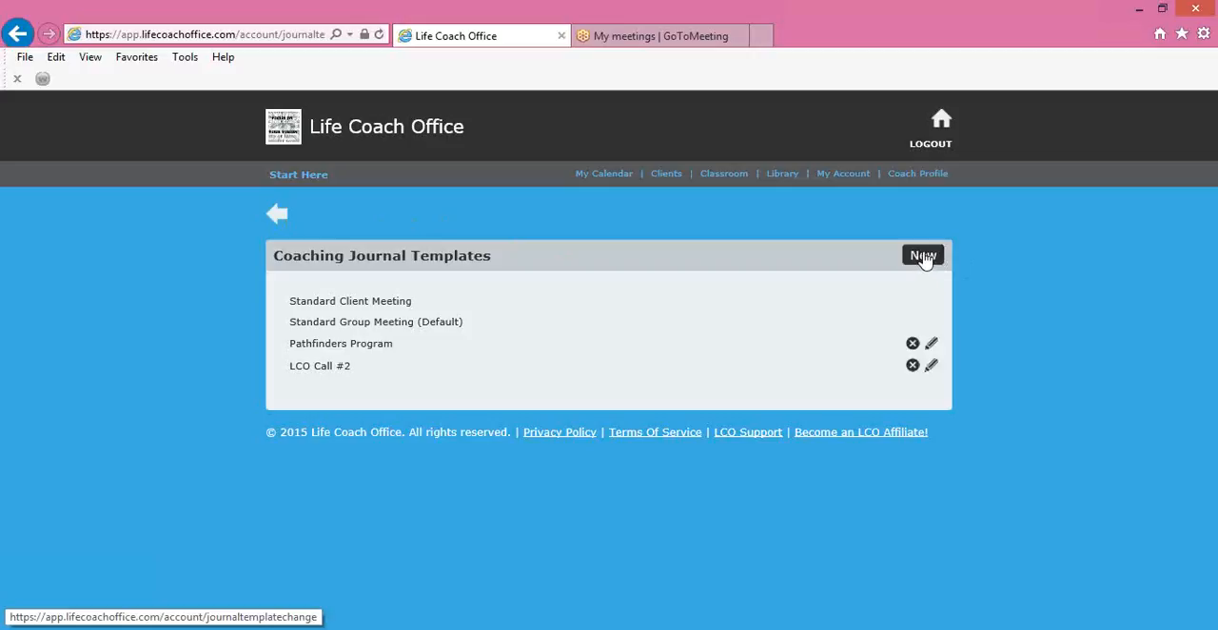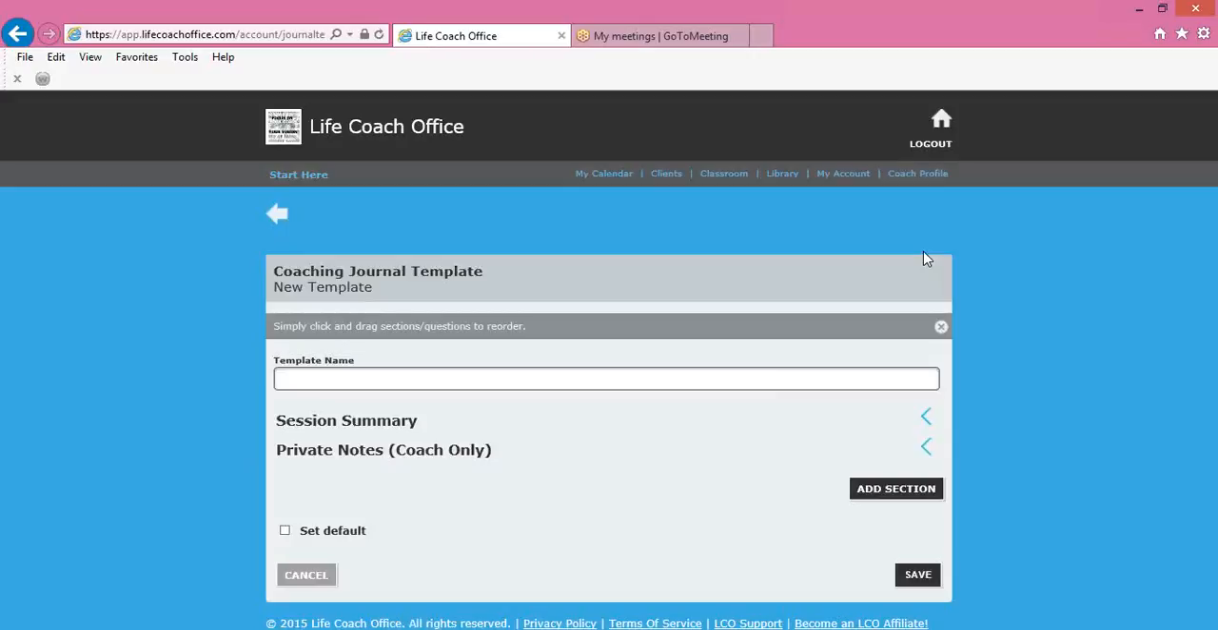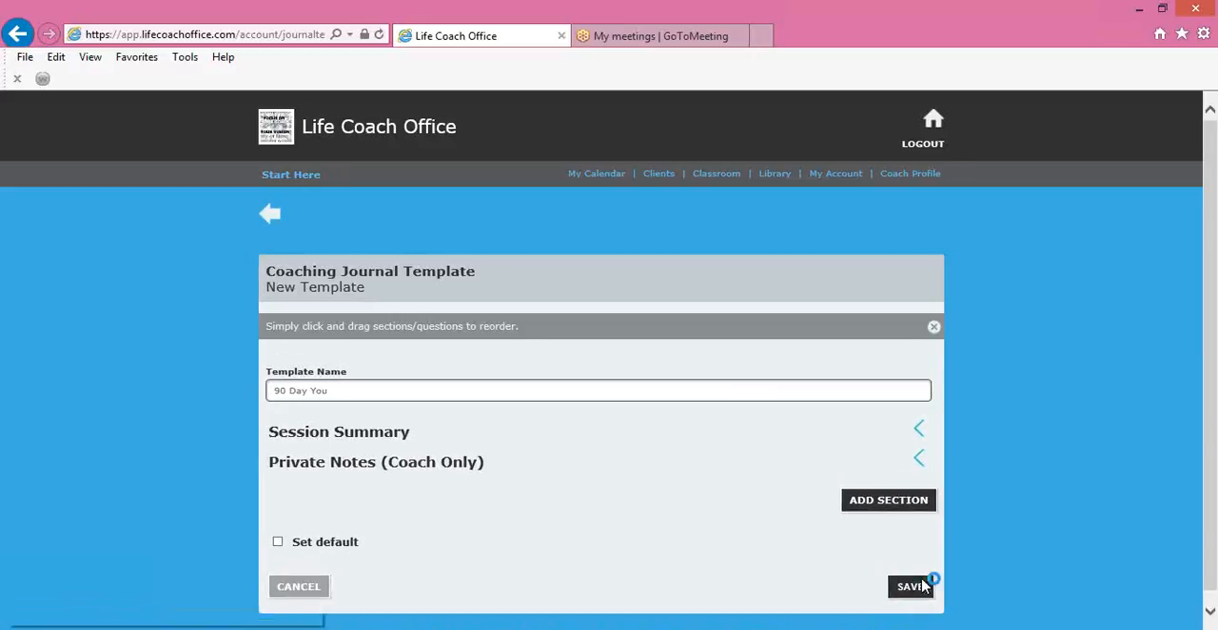So what we're going to do is click on new. And when you click on new, the standard coaching journal is automatically copied. The session summary and the private notes are automatically there. We're going to give this a name. We're going to say 90 Day You is the name of this. And then we're going to save it.